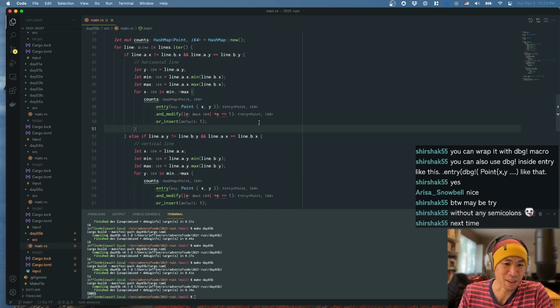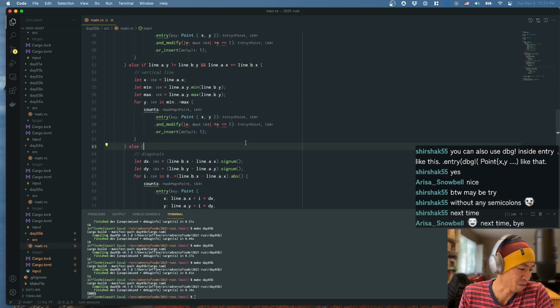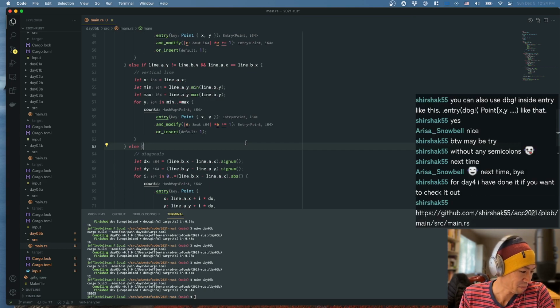By the way, maybe try without any semicolons. Oh, that's an interesting challenge. So I think basically what you're saying is let's do it in a more functional style that Rust affords. Yeah, we could totally do that. I guess I don't know idiomatic Rust. I'm really writing this the way that I would do this in any other language. Very, very brute force iterative style.